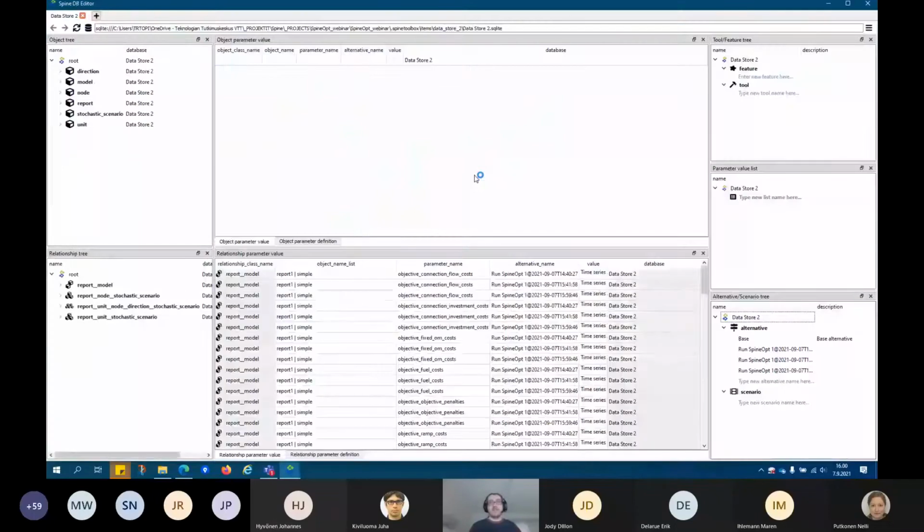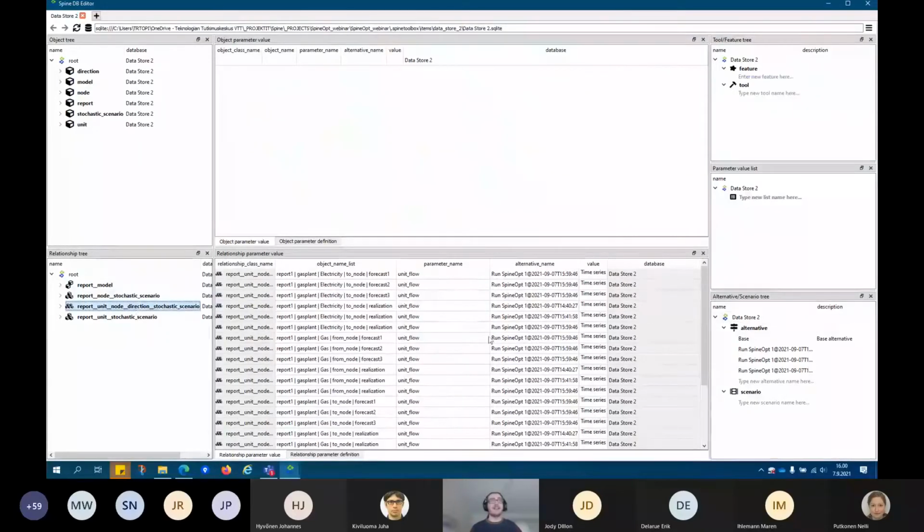However, I should be able to show you what changed. There's a lot of output here, so I'm going to filter out everything except the latest results. Now what we can see is that for the output from the gas plant, the electricity output, we now have results for all of these stochastic scenarios.